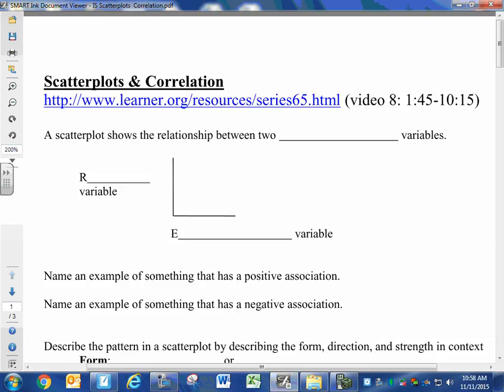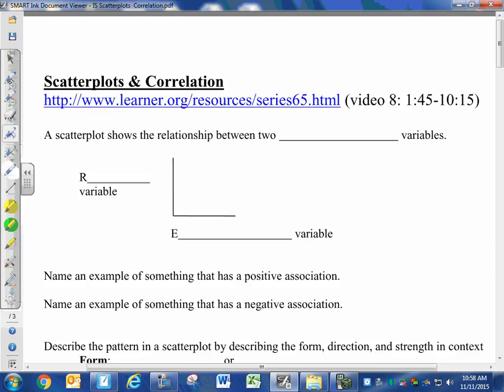Talk about scatterplots and correlation. This whole unit's all about starting with a scatterplot and then analyzing the data, okay? The relationship between two quantitative variables is what a scatterplot shows and what we will be examining.